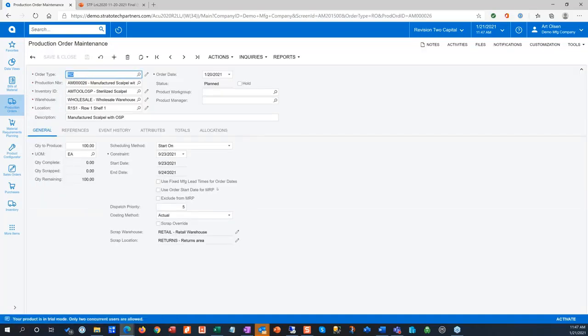We're going to explore this production order maintenance screen for a few minutes. So in here, if I were creating this new order, I'd say, okay, what are we going to make? We're going to make this sterilized scalpel. We're going to do it in this warehouse. When we're done, we're going to put it in this location. We can define the quantity we're going to produce. We can schedule it forwards or backwards, have the system calculate the start or end date depending upon the situation.